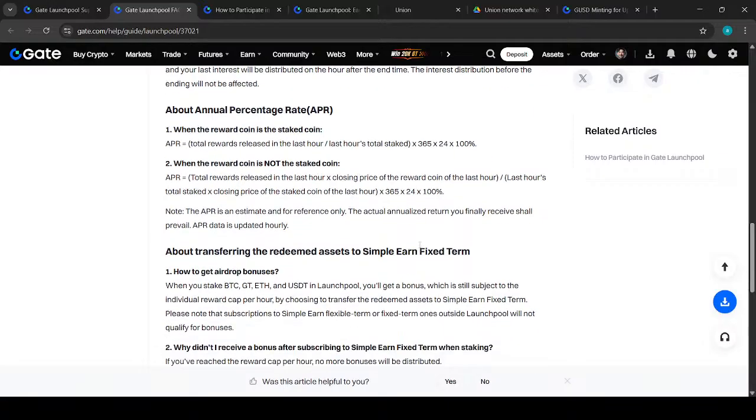So will all the reward of the staked coin, the APR total reward, be released in the last hour of staking, guys?